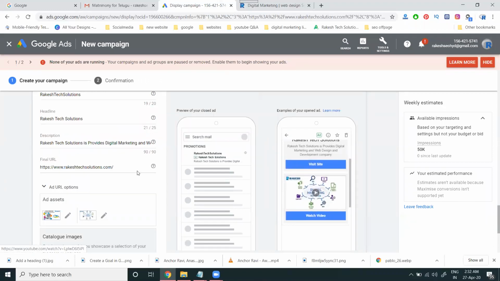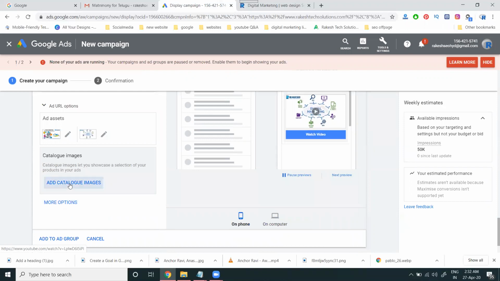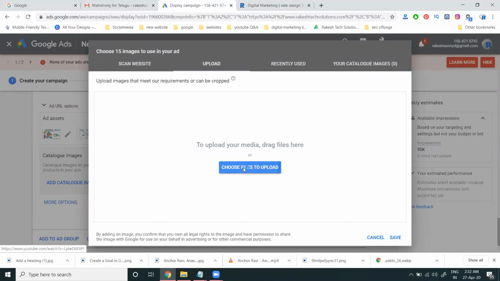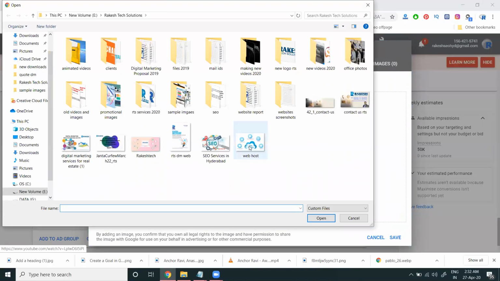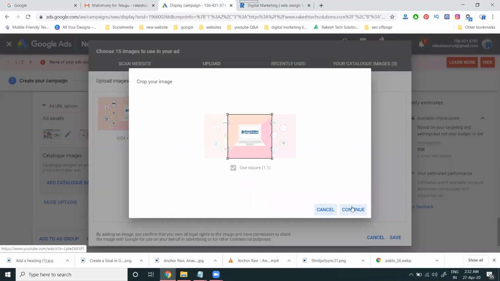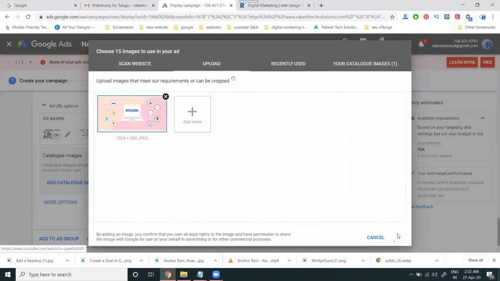This is where video ads will be. Now there will be any catalog images. You can scan here and upload images to the particular option. Save here.